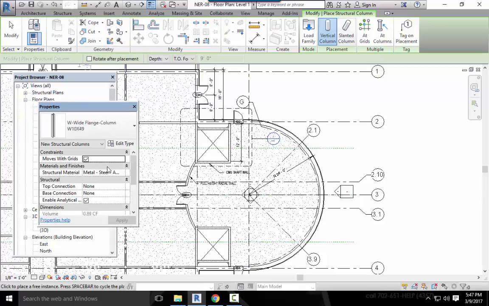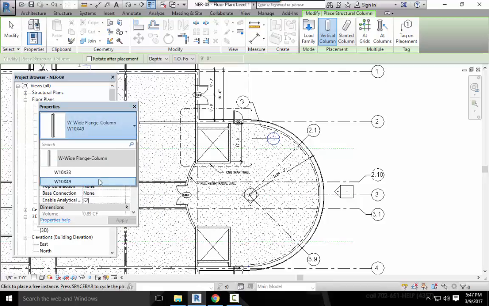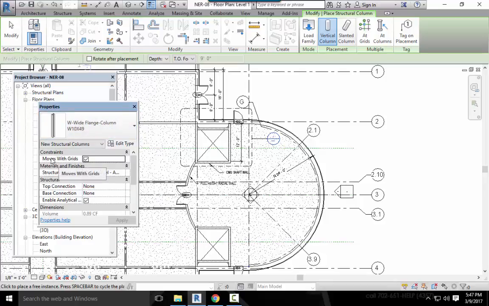And what you're going to see here in the Properties dialog box is a couple things. It tells us the type of column, and if we click here, we can use different types of columns. Right now we only have 2 loaded. We're going to load one here in a second. It gives it a constraint, should it move with the grid. By default, that's checked. Top connection and base connection, kind of like the top and base of a wall. We'd probably want to constrain the top and base of a column. And then it gives us some volumes and things, but these things don't count until we actually have a column in place. Alright. So back to the book here.